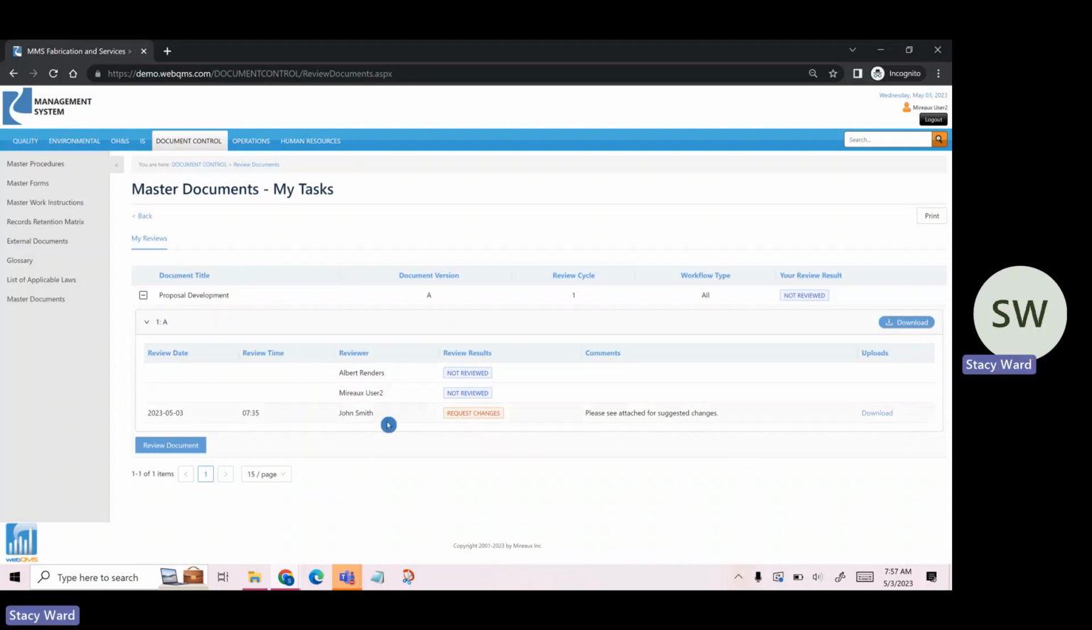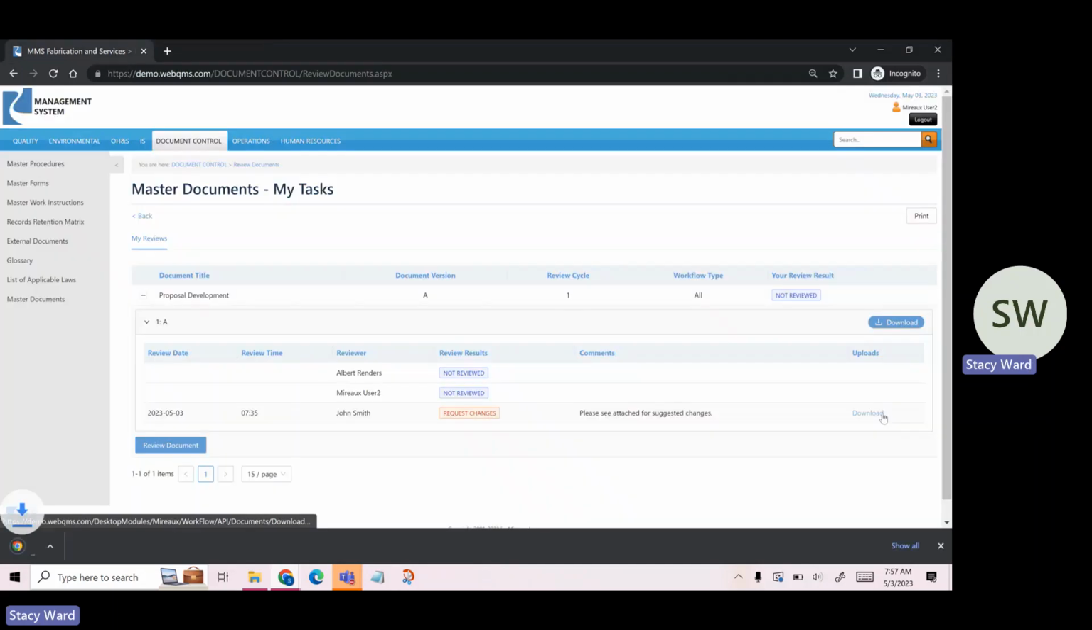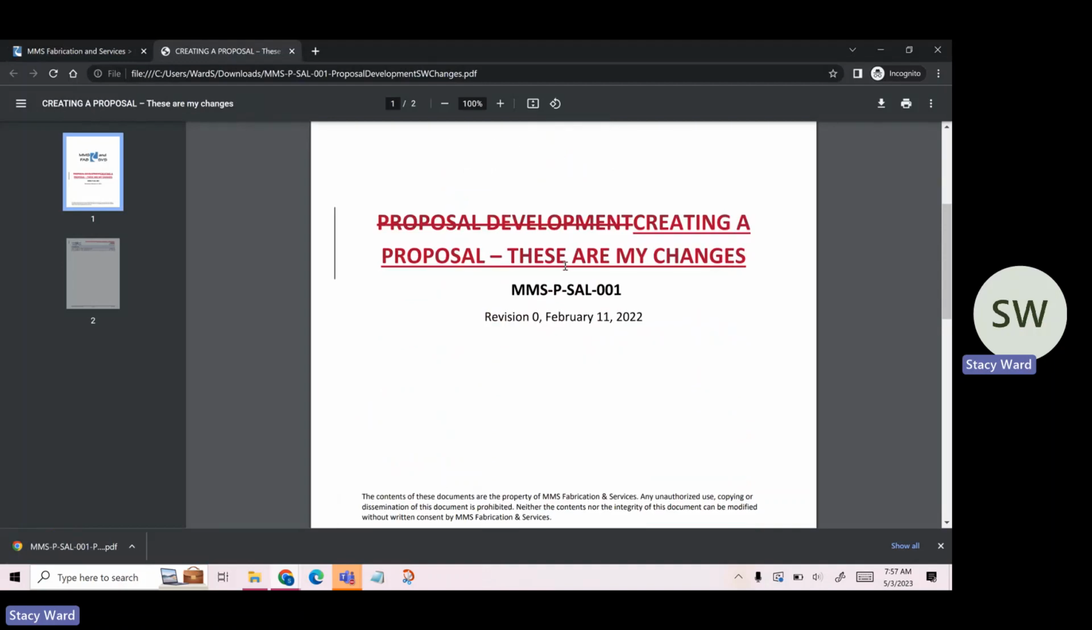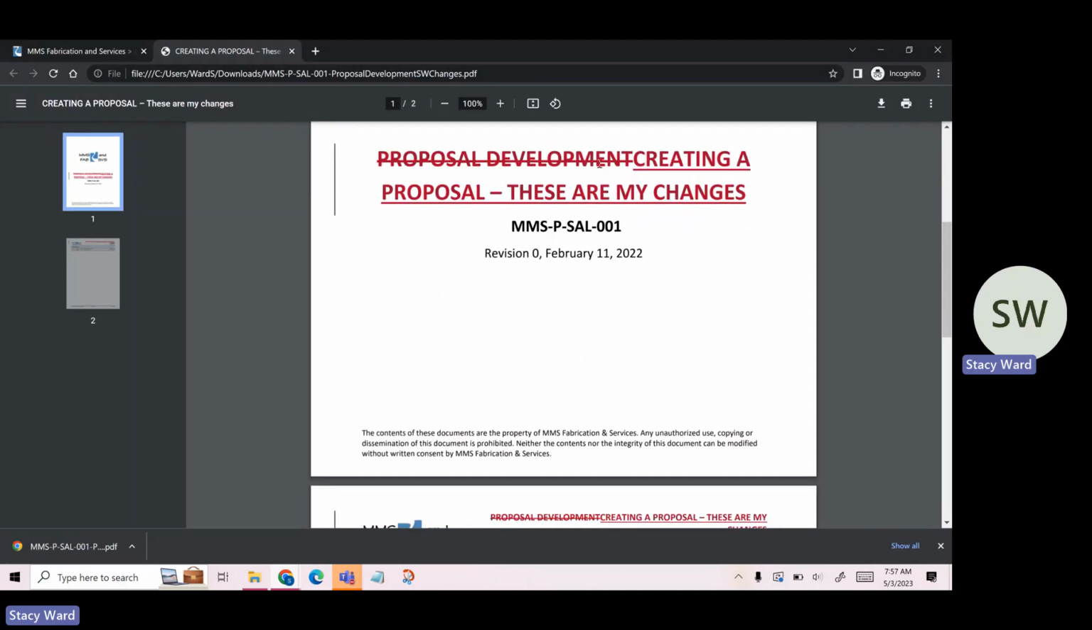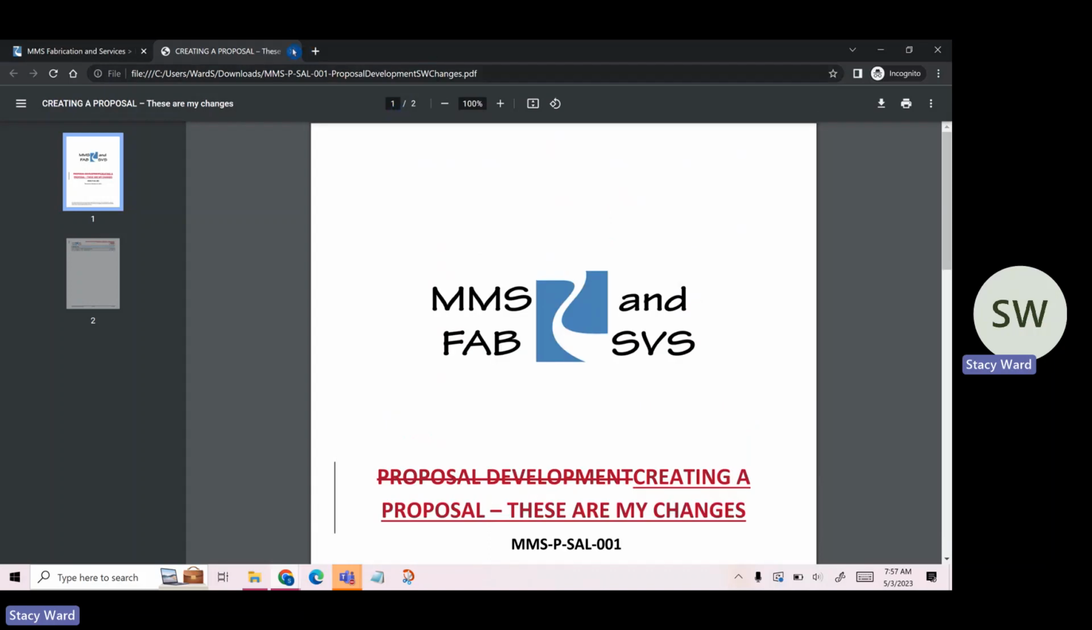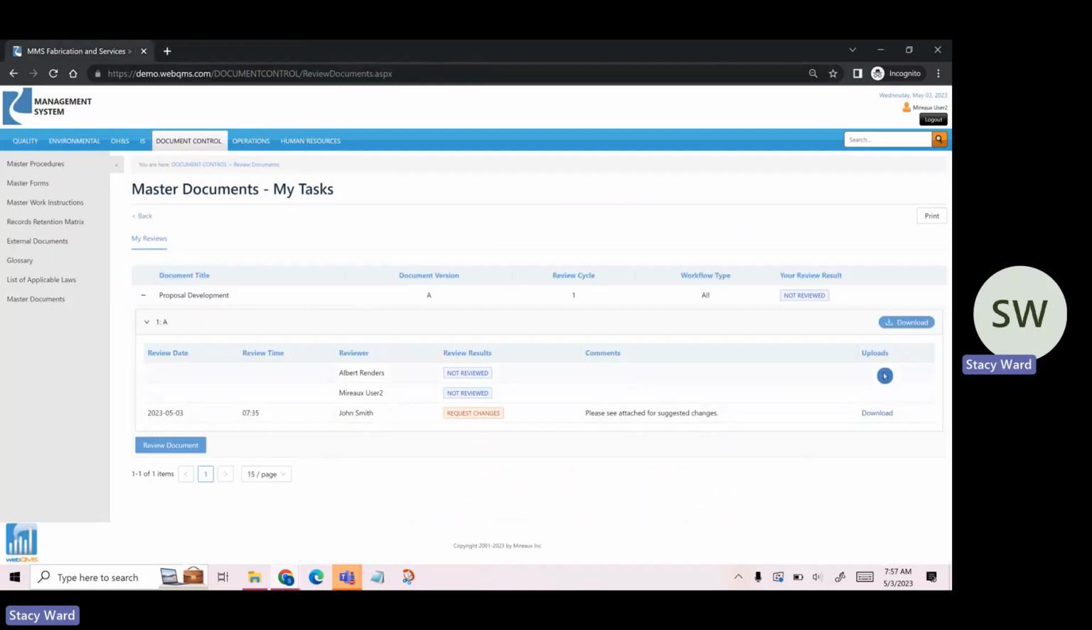And if you want to see what John Smith changed, you can say, okay, I want to see what he changed because I don't want to submit the same exact feedback. So you can open that, and here is his marked up version. This is just for show, for fun, proposal development. He changed it, creating a proposal. These are my changes. So yeah, you can see what everybody responded and what their changes were.